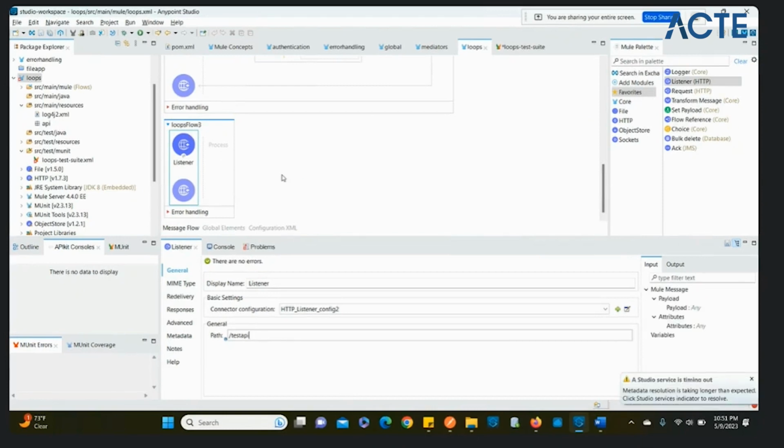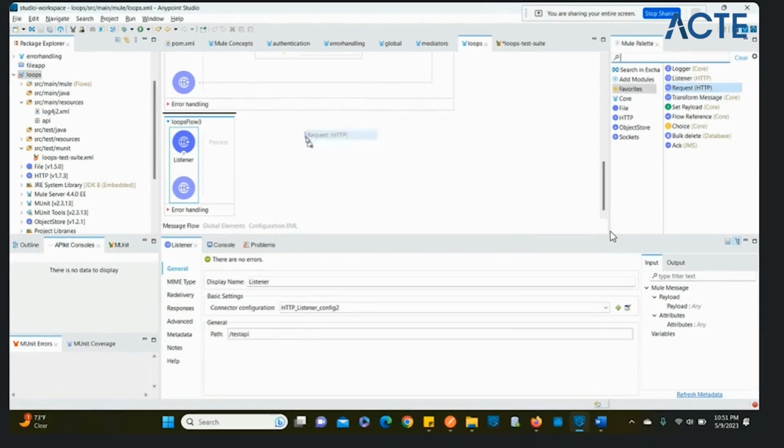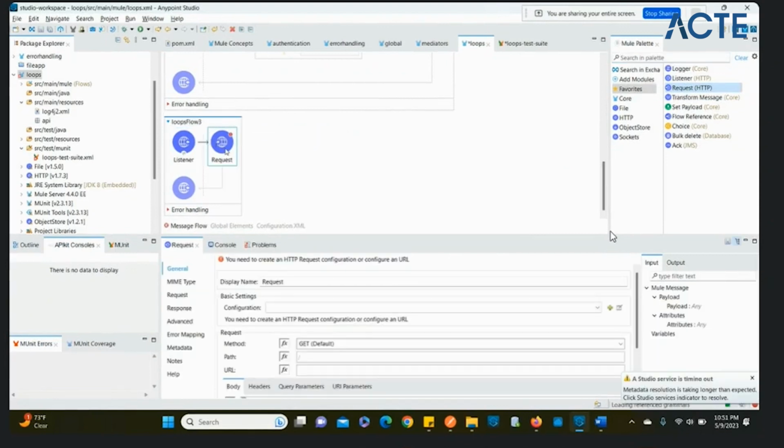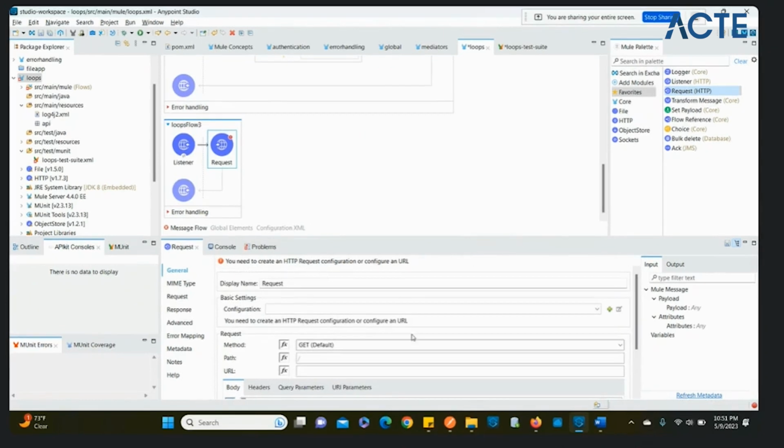Okay, so now let's drag and drop a requester. Request. And let's say we want to make a request to some API. Let me give you the URL of that API. Just a minute.